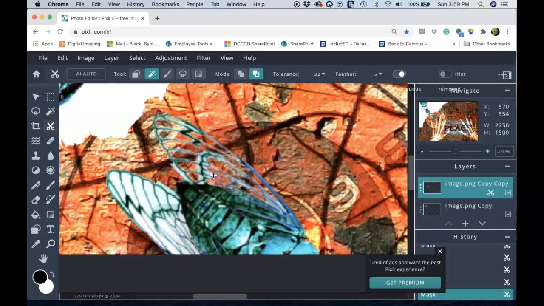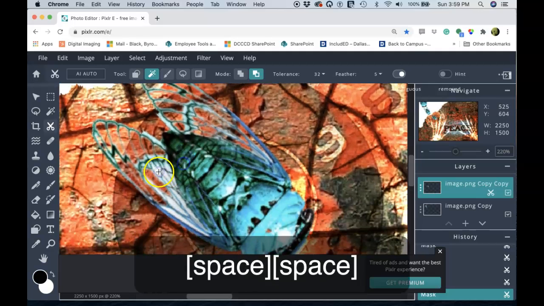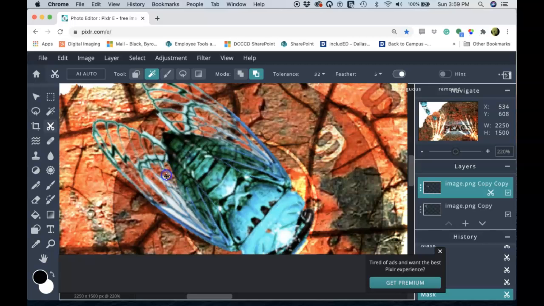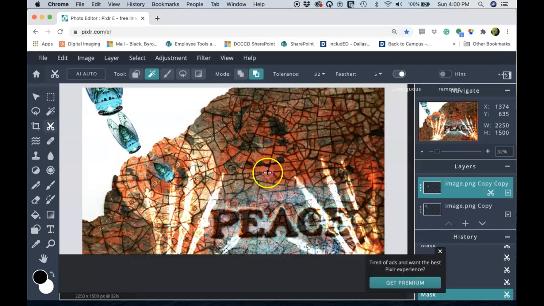I might speed that up so you guys don't have to watch that, but that's all I'm doing is clicking in these white areas on the wings to make them transparent in this mask. It's always a good idea to zoom in if you're doing detailed work that requires some precision. Now, I'm going to zoom back out. That looks good. One last thing, we're going to take a look at using the lasso to select something.